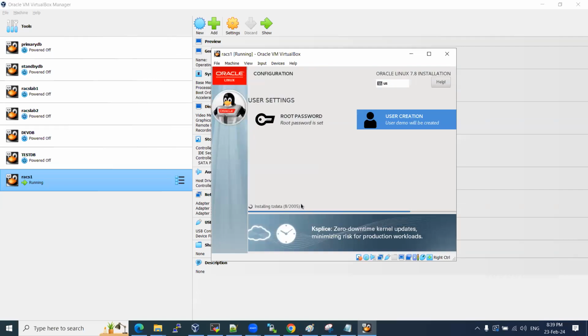So it is going to take almost 2005 packages. Why? Because we have selected the software, all options, right? That's where it took 2005 packages. If you selected minimal, the packages would be less than that. Okay, it may take 10 to 15 minutes.